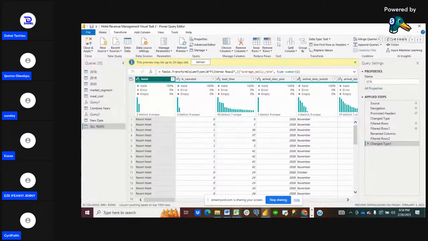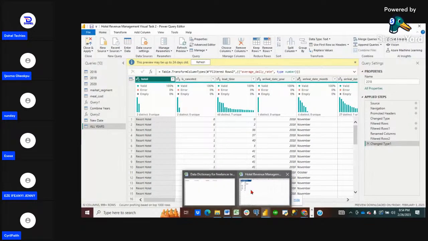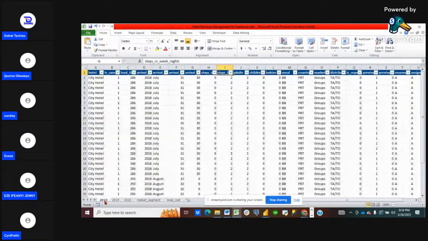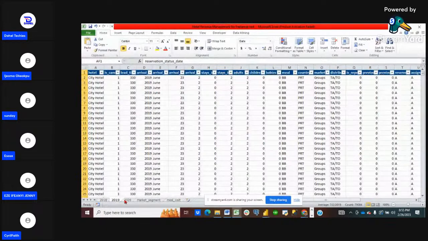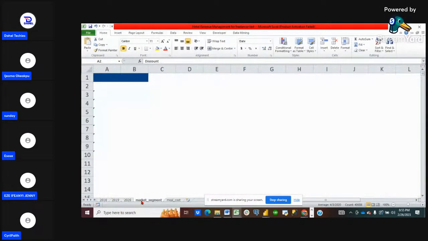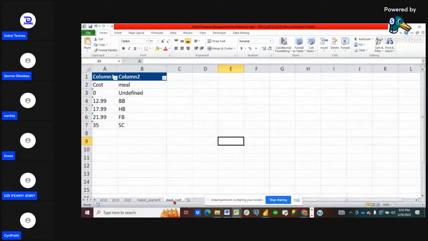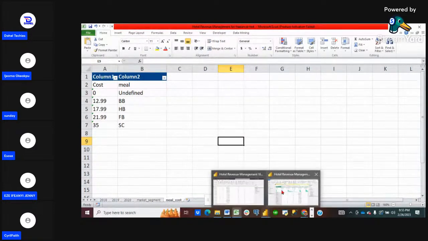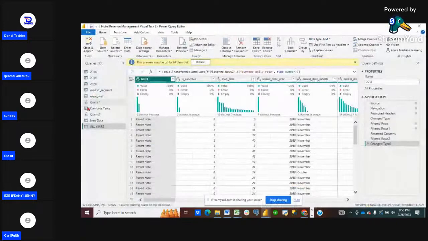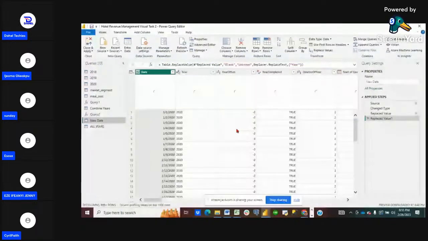Now, if you look at the Microsoft file that was sent to us, we only have 2018, 2019, 2020, the market segment, and then the meal cost. So how come we have this new data table called date? Can someone tell me how I got it?